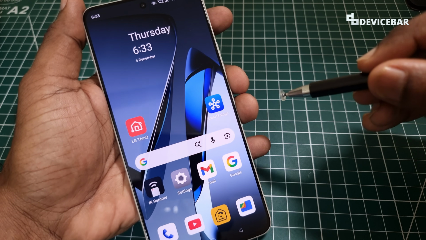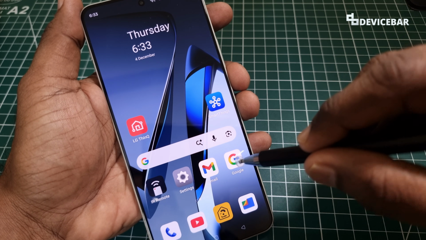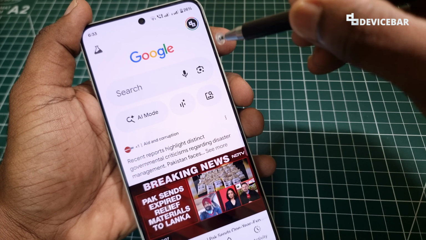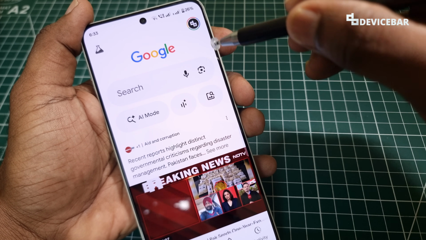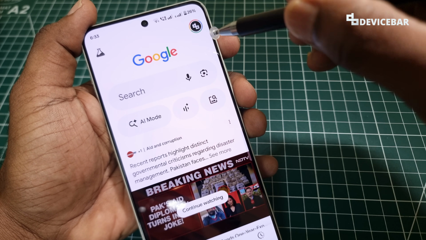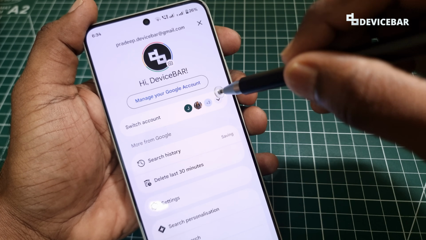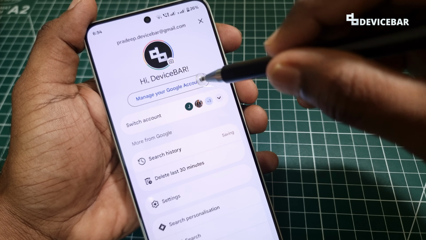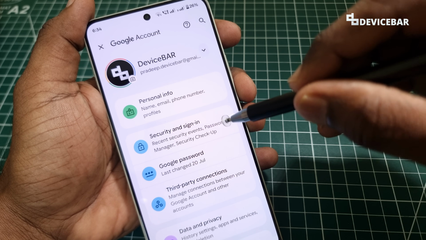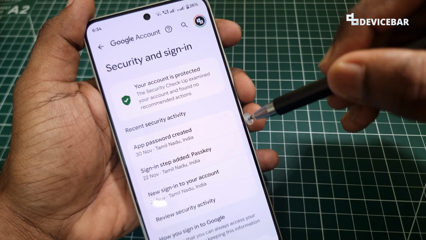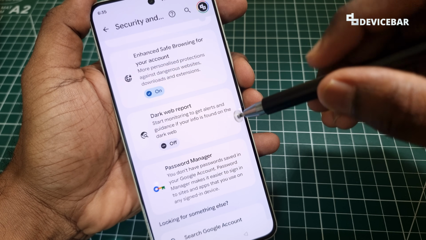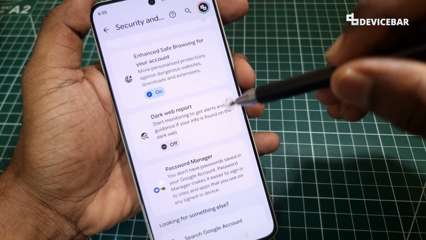To do this on our mobile, we have to open the Google app and make sure we are using the required Google account for which we want to get the dark web search results. So we have to select our profile icon and go to manage your Google account. Here we have to go to security and sign in. Now on this page, we have to go to the bottom and here we will have the dark web report option. We just have to select this.